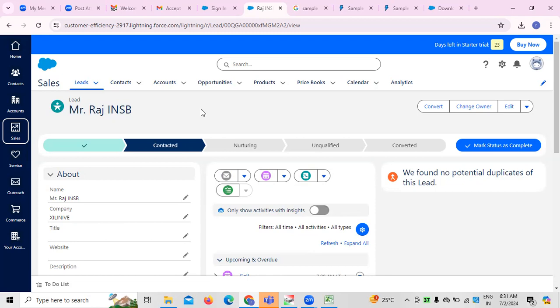From their contact, it has to be converted, in between nurturing as well as unqualified, if any. So those stages have to be crossed, and this lead has to be converted into a converted state, right? Then only this will have an update.